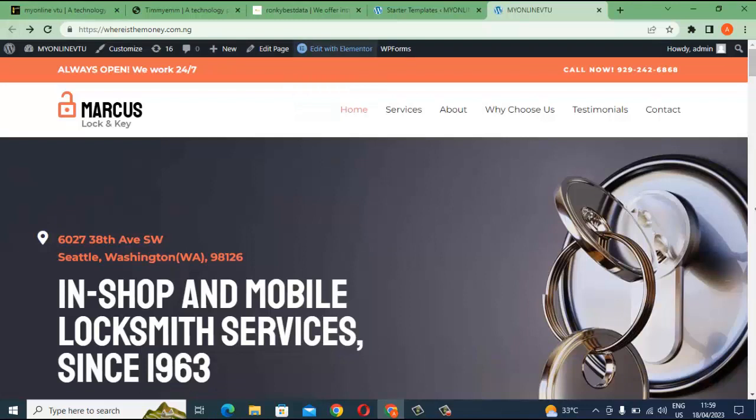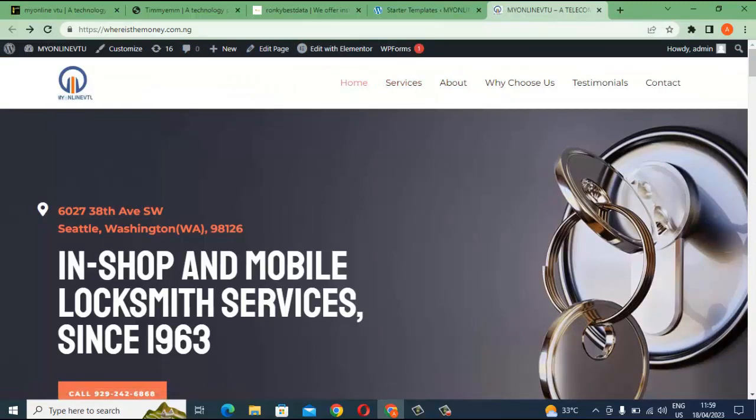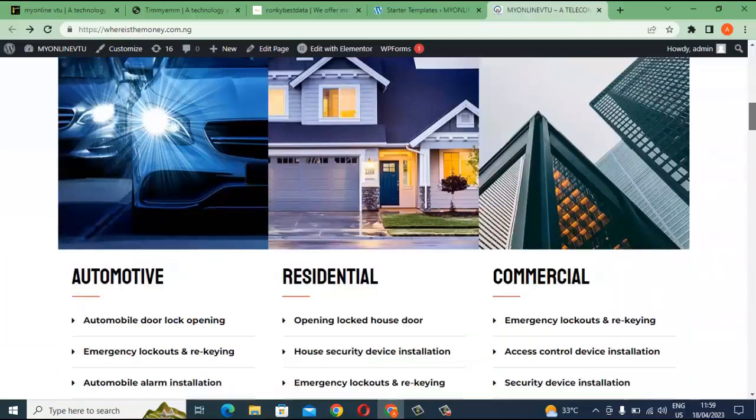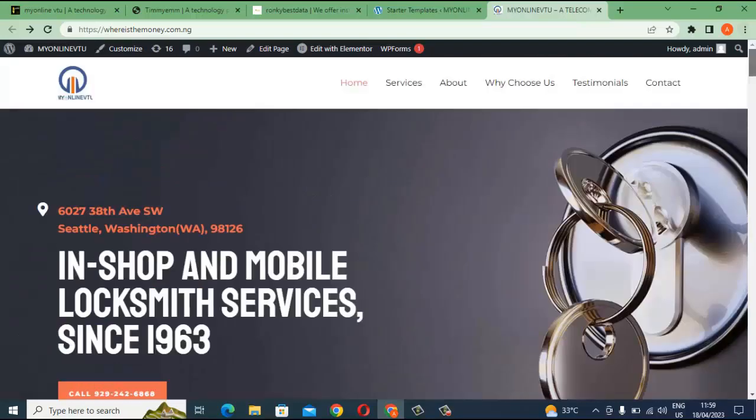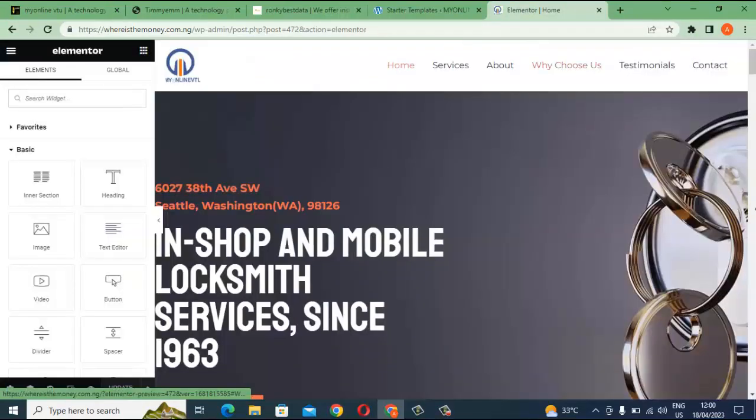So now let's go back. This edit with Elementor, click on it. So after refreshing our page, we have to edit our page with Elementor. Of course, we've changed the logo. We have to change this background since we are developing a VTU website. So we have to change all of this. So click on edit with Elementor. Let me just close this. I don't need it. Can you see?